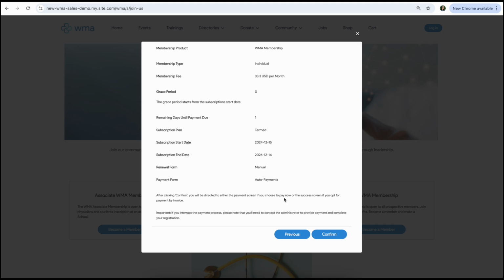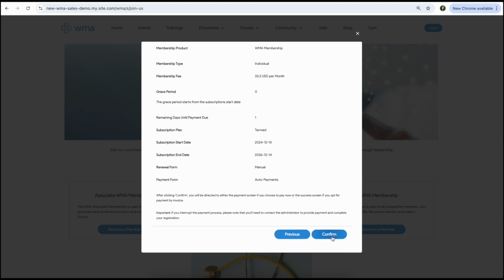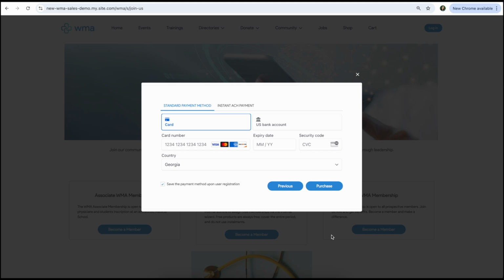Also, on the confirmation screen, it is possible to display the checkbox to confirm that the user has read the terms and conditions. You can add the checkbox in the Flow Builder. So we reviewed all the made selections. Let's click Confirm button. Now a pop-up window with the payment component is opened.